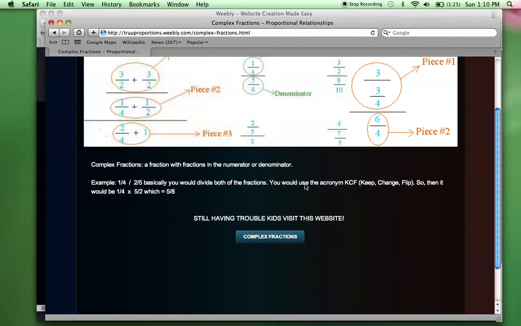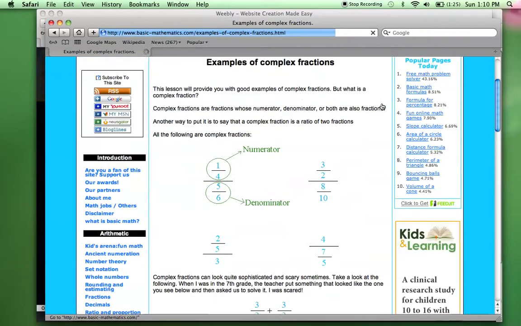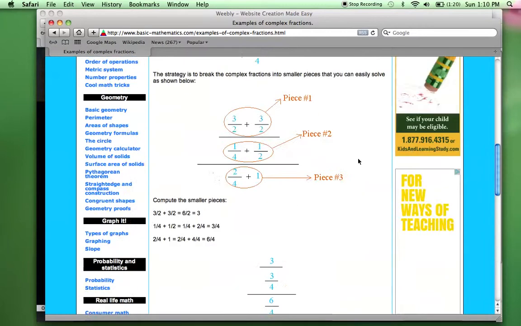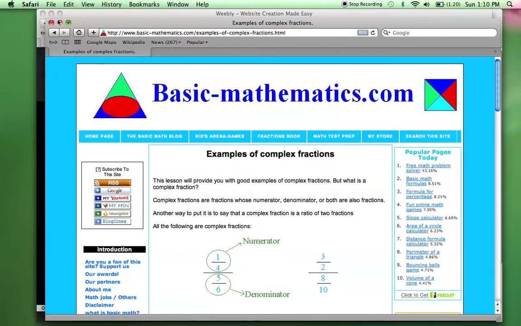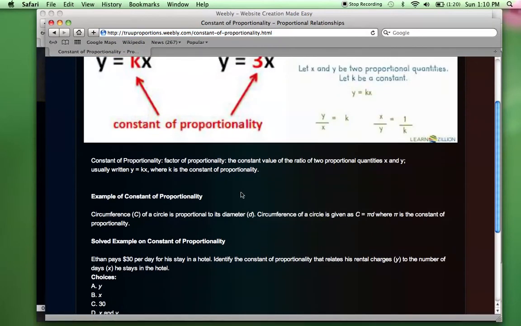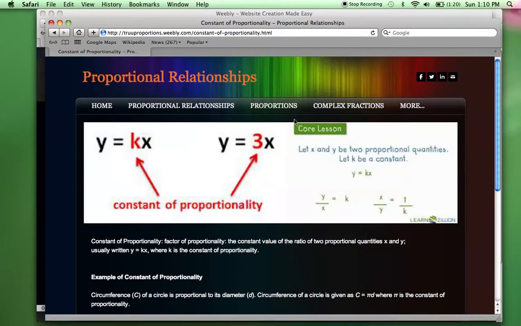And this one's kind of nice because they actually hyperlink the website. So if they're still having trouble, kids, visit this website. So you can click here, basicmathematics.com. So they hyperlinked a website where you can actually go and get more help if you're not understanding it from the website they created. Then I come back, they got more, and their last one here, a couple more examples to help them understand the website. Now, this is one used for math, but you could use this in any subject.